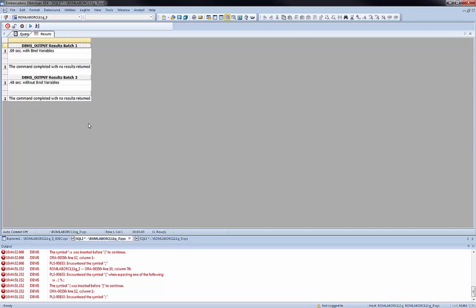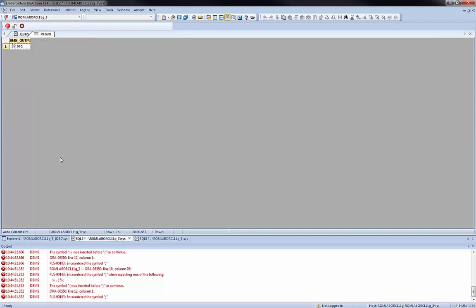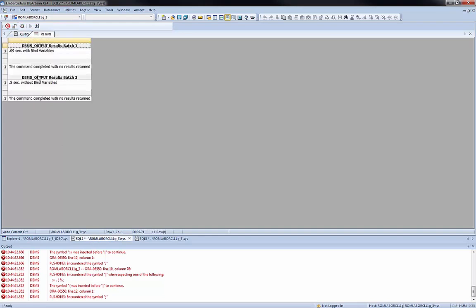So that's amazing. We got almost a 5 times performance difference between the two. We got just under 0.1 seconds with bind variables and just under 0.5 seconds without bind variables. Let's run that one more time just to make sure there wasn't a glitch. And we see again the numbers are about the same. Just under 0.1 seconds with bind variables, just under 0.5 seconds without bind variables.